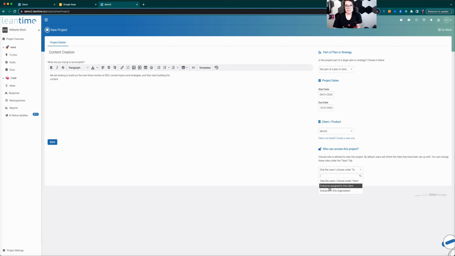Last thing here is who can access this project. For the most control, only the users that you choose under team, which means you invite your users specifically, everyone assigned to this client. So that would mean that if I had the marketing team as my client, I could create my marketing project and just assign each of those users specifically to that client.